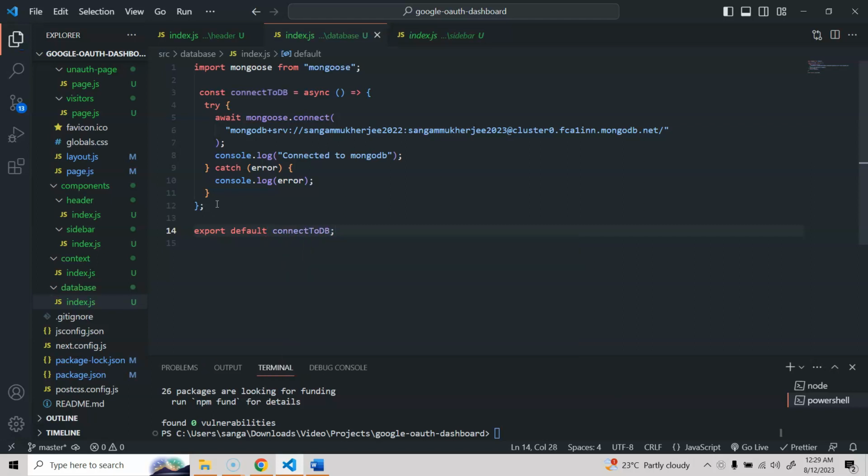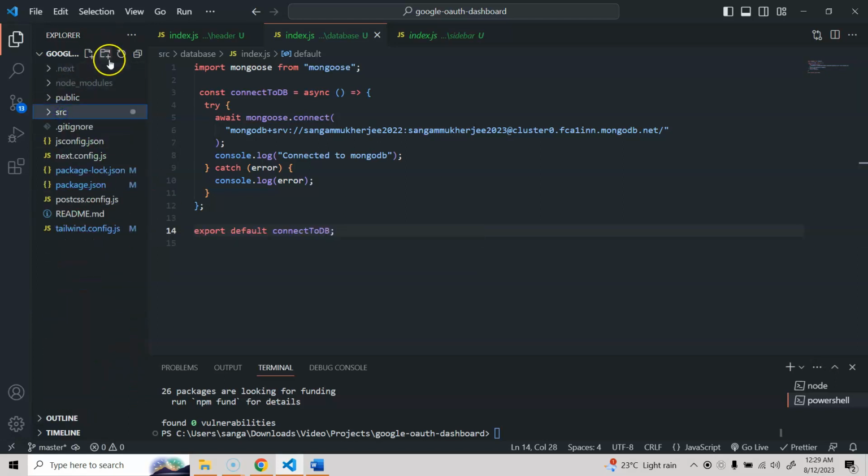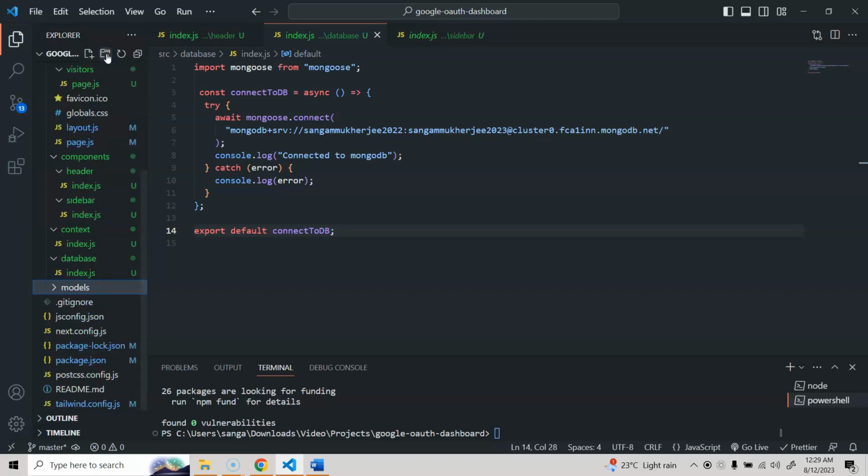So this is done. Now the next thing we are going to do: whenever we log in through our Google Auth, whatever information we receive, the username and the email, we are going to store in our database. For this we need some kind of model. So let's create another folder and give it the name models. Inside it we'll create another folder and give it the name user. Now user and visitor are both different. User is basically the current user, or you can consider that user as an admin user who is updating the visitor count or adding a new product. So that is this user model. The visitor model we are going to create later.